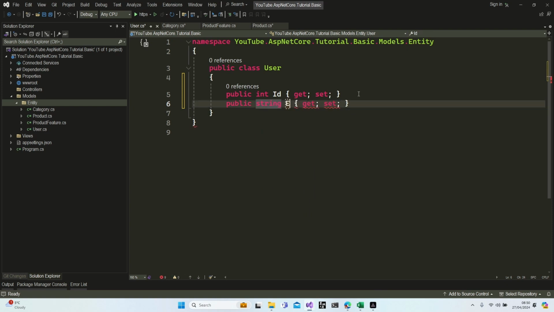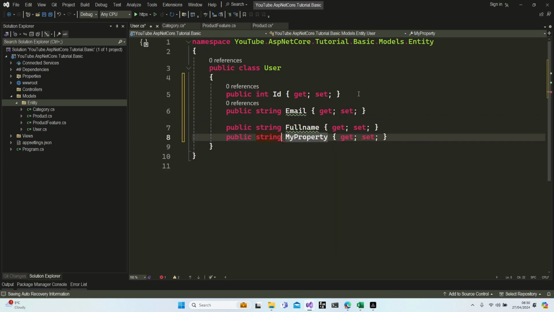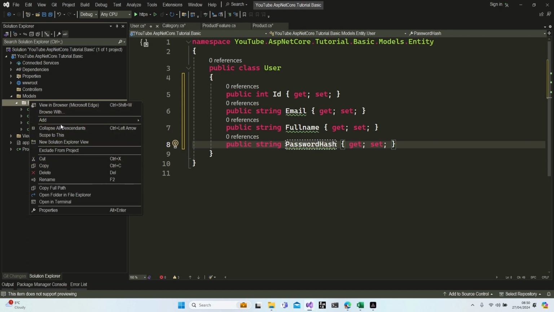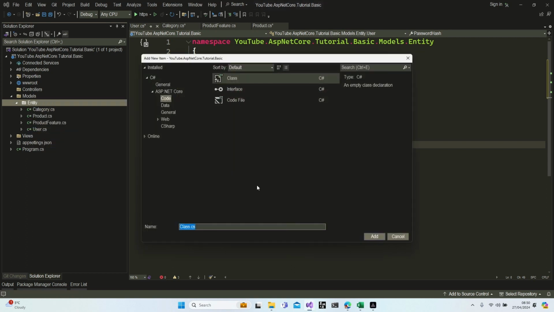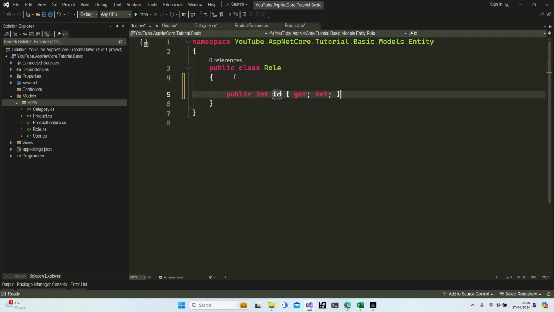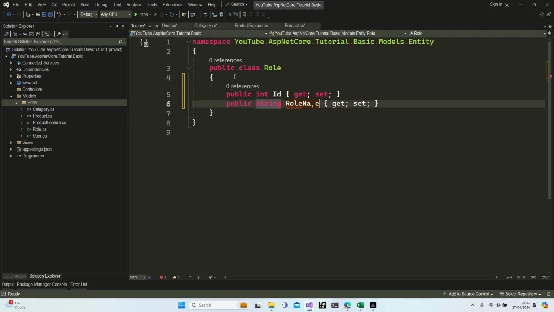Prop string email, prop string, what was the other one, full name, prop string password hash. All right, perfect. Let's create our role section. Prop integer ID, prop string role name.